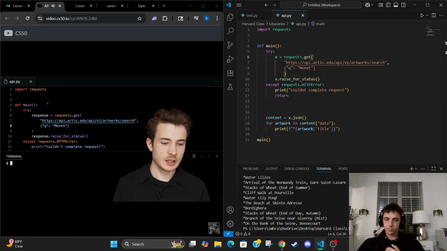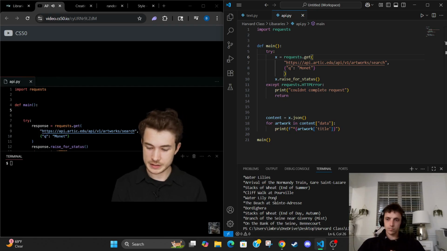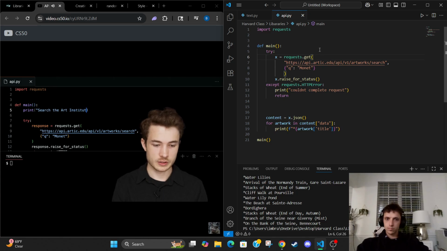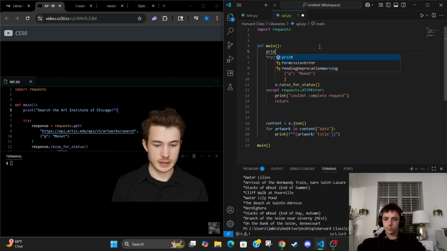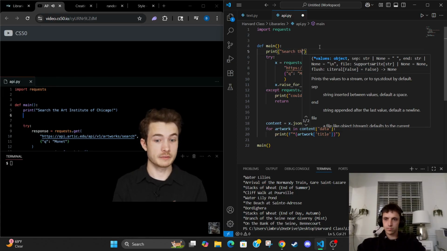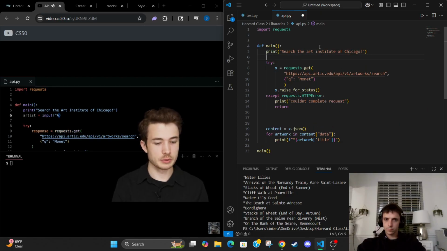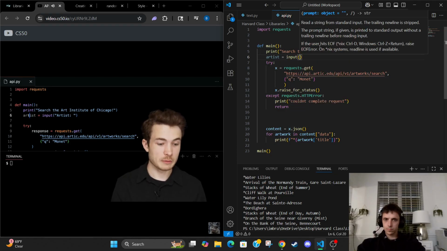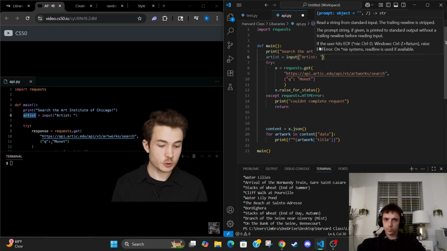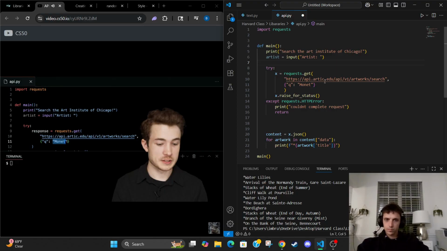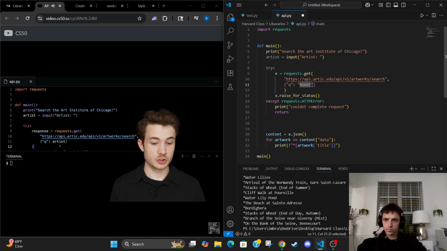If I wanted to, I could go back up here and I could say this. I could say search the Art Institute of Chicago. And I could then ask for their input for some search query. I could say type in an artist, and I'll say the input is just artist here. And now I could use this variable actually as the value for this parameter, just like this. And now a user is actually able to type in some search.